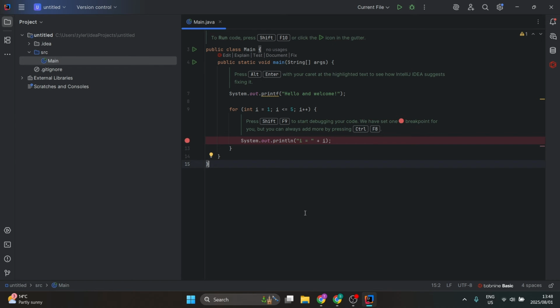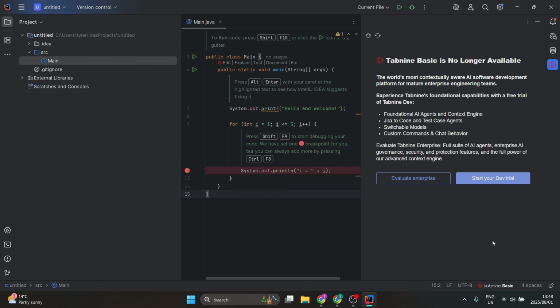Let's go ahead and open up IntelliJ again, and here you can start your coding. You can see down over here, if you click over here, you can pause your Tabnine completions, and on the right hand side you can go here, and here's the Tabnine chat.